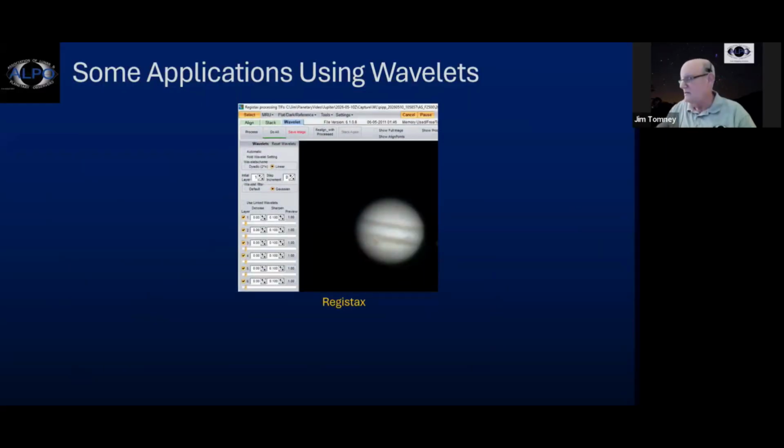So take a little detour for a moment here. Some applications use wavelets. RegiStax was, I think, probably one of the first doing this. It is, I think, a testimony to this application that it is still in use. I know I personally still use it a lot. And it's going to be our example today for talking about wavelets.